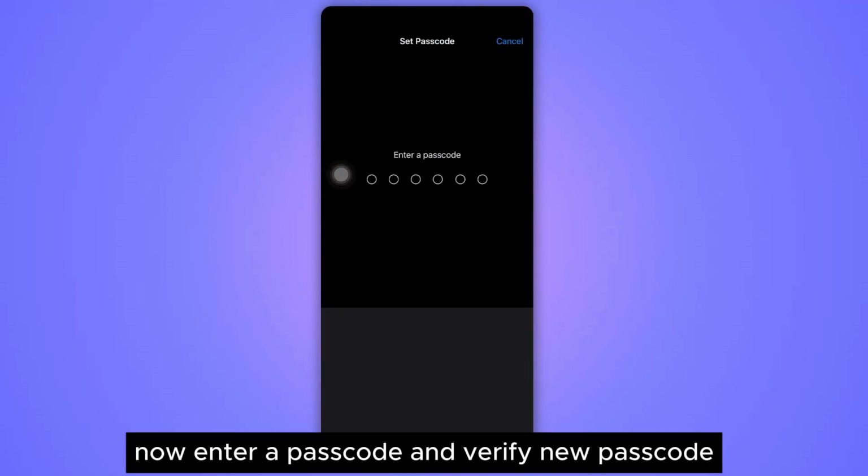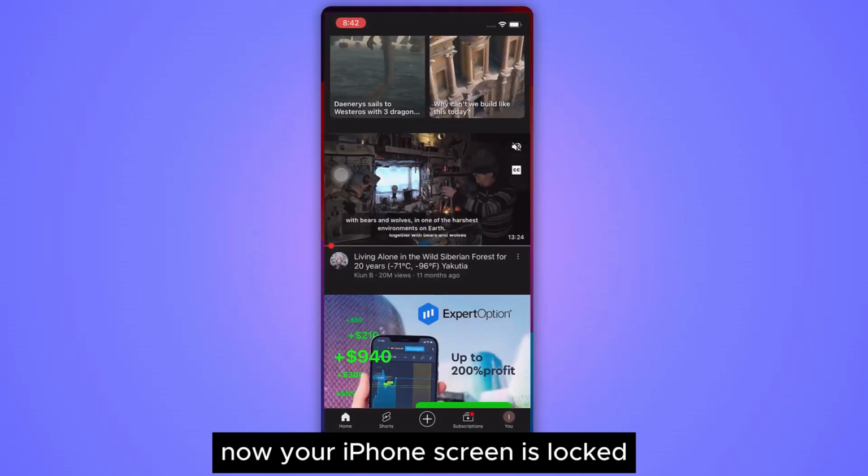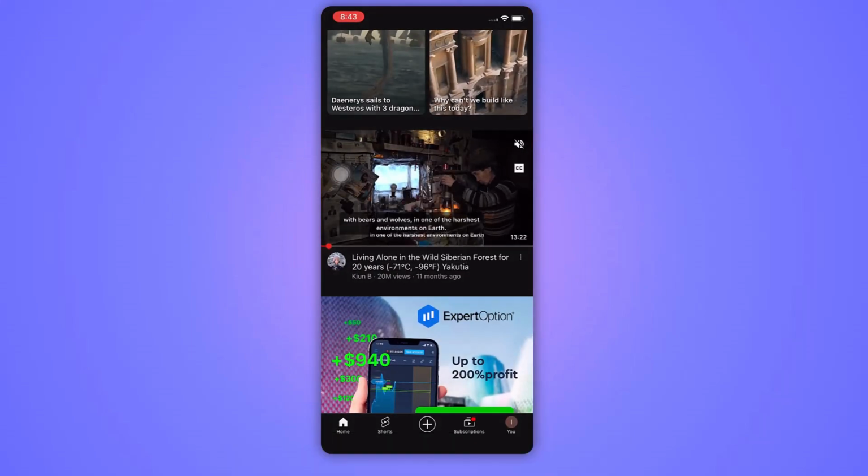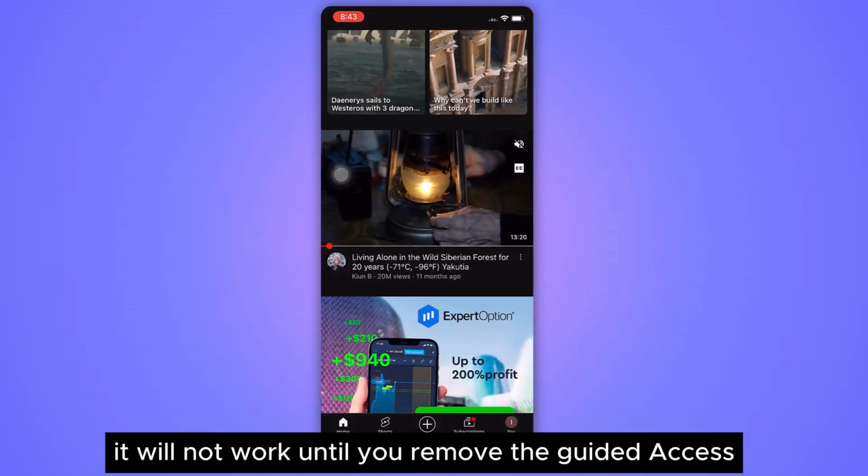You can also make changes according to your needs and then tap on Done. Now enter a passcode and verify new passcode. Now your iPhone screen is locked. You can touch anywhere. It will not work until you remove the guided access.